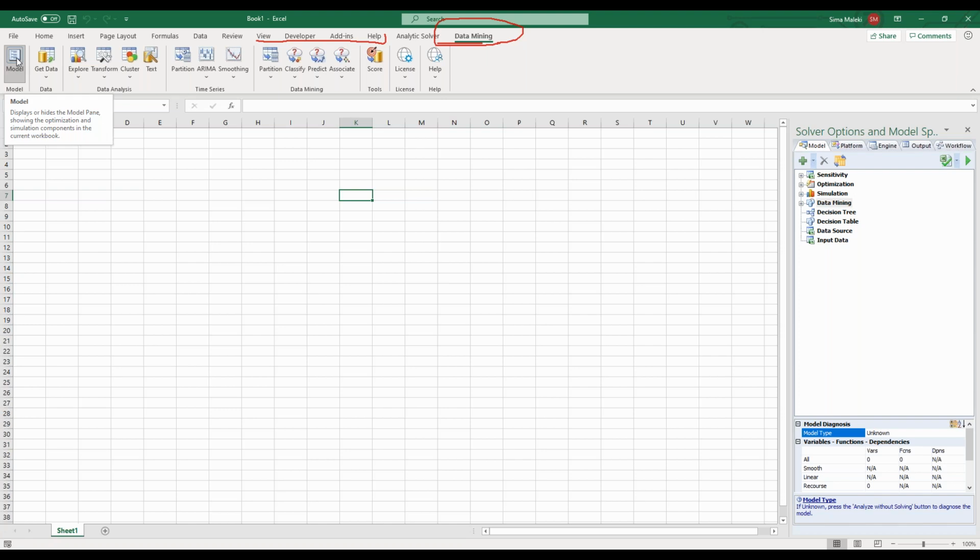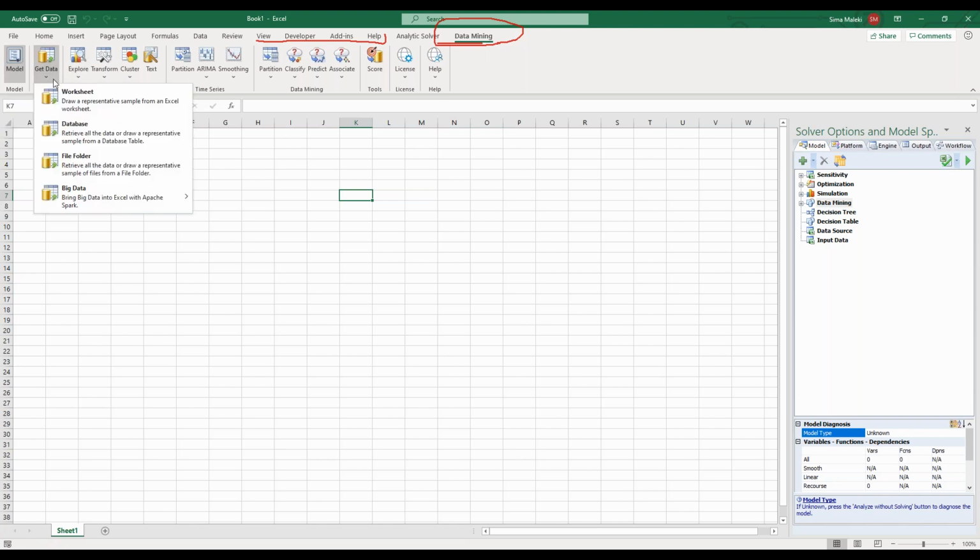We have the model tab, get data, that allows you to bring data into Excel using different sources. This allows you to bring a statistical representative sample of data. This could be any other database, or you can work with our Apache Spark Big Data clusters, or use file folder to bring text files into your workbook to perform text mining.